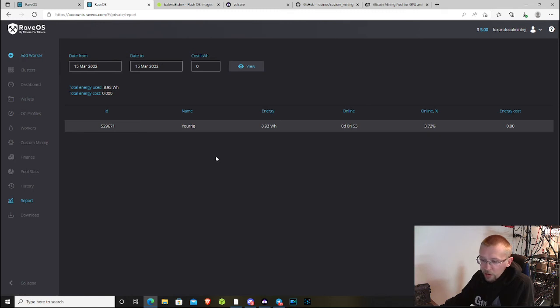The reporting in RaveOS for electric is never 100% accurate, so don't trust the energy reporting that you see in here and expect that to be your final bill, because more often than not, that is not the case.